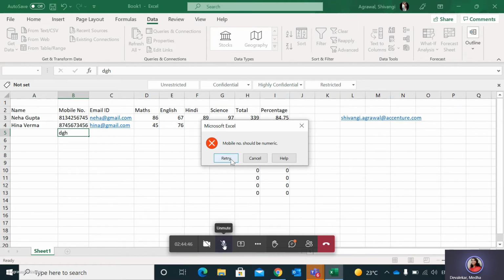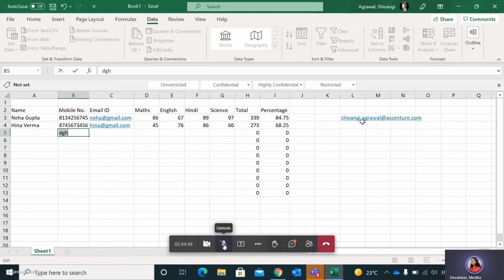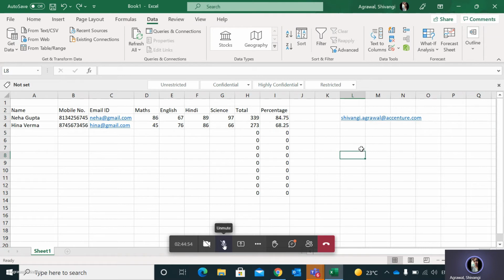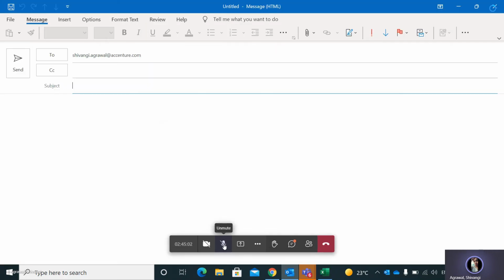Good. And ma'am, what should I do? I couldn't get how you separated this. First, I want to separate this email ID, shivangi.agarwal@etc.com. How should I do it? Wait, I'll show it to you. You just do it as I tell you.